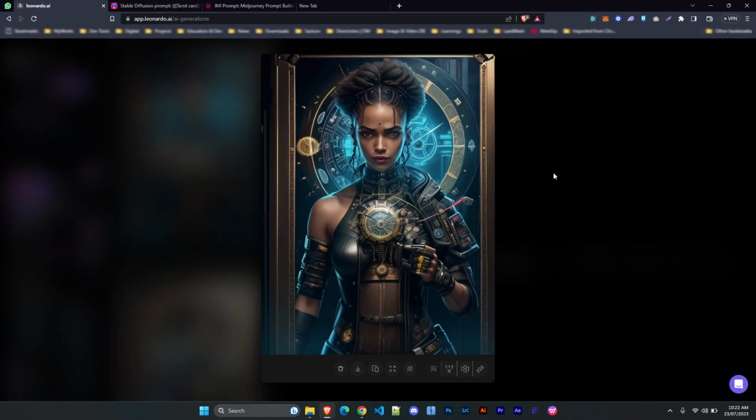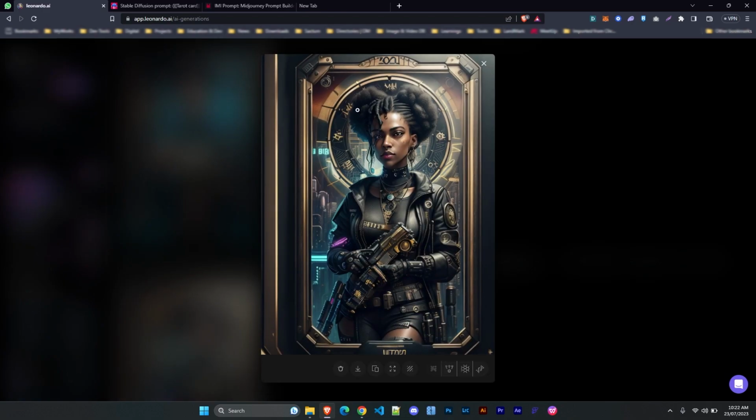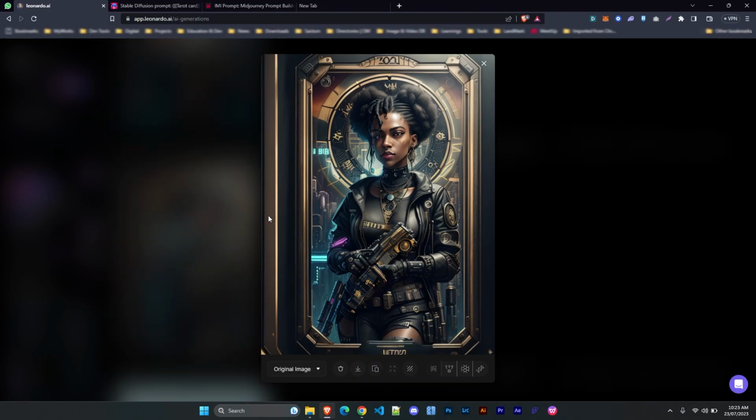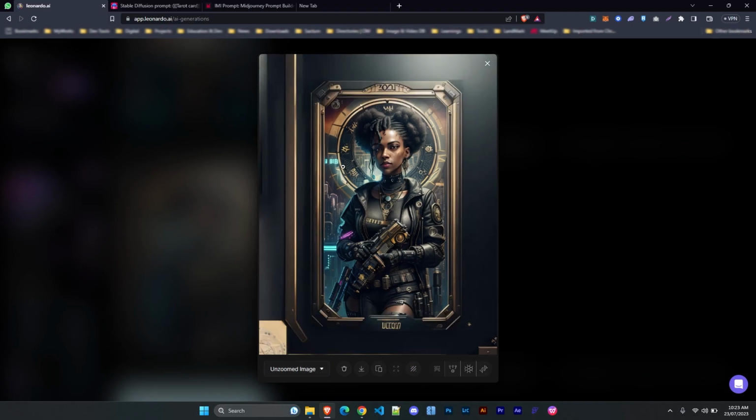Now, the most interesting part is, let's say I like this one. Actually, I like the previous one. It's this one. So it has generated the image. Now you can do a few more things. One is you can download, you can delete, and then you can copy this image. Plus you can actually zoom, right? Zoom in, unzoomed, expanded. This has a similar feature on Midjourney.